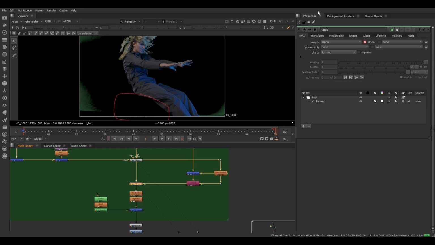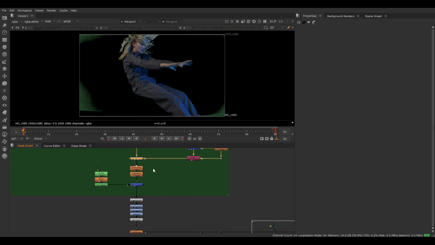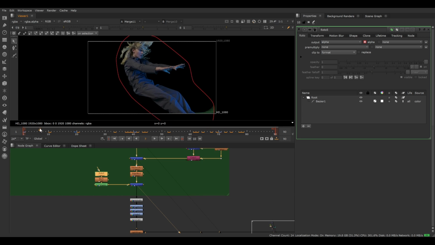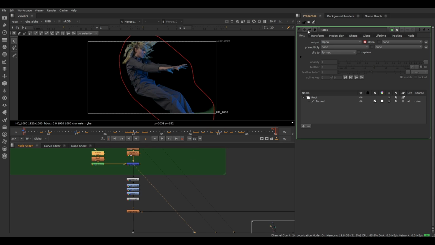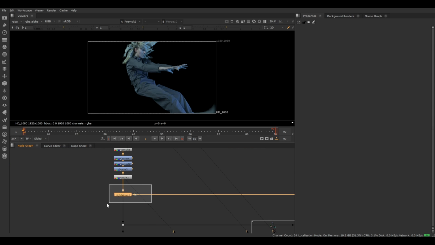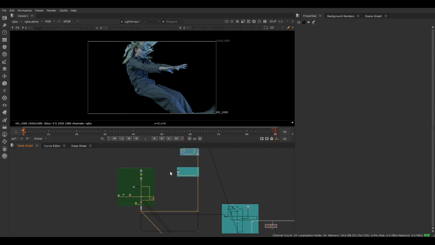Then I've added a core mat. This is restoring some of the details from the source footage. Then I've softened it and masked it using a garbage mat. Then I've added some color corrections and green despill. And finally, some light wrap that's being driven by our background.